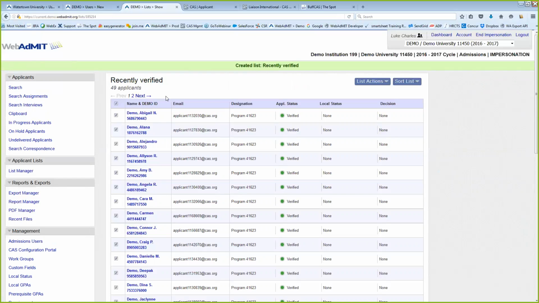So the first time you do it, depending on how many applicants you have, you might have a few here. But once you start changing their statuses, you'll empty out this list. And then if you come back maybe a few days later, anyone who just recently became verified will be back in this list since you haven't worked with them yet to place them in a local status. So hopefully that helps a little bit. It really just depends on how you work your process there and how you want to go about doing that.